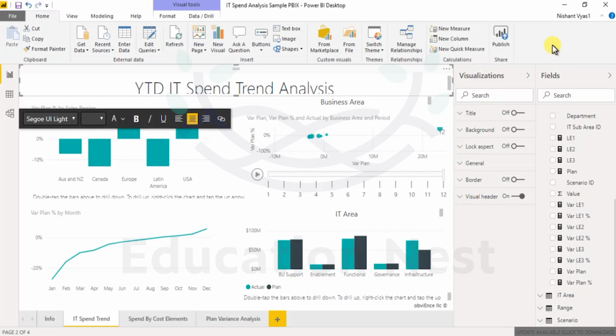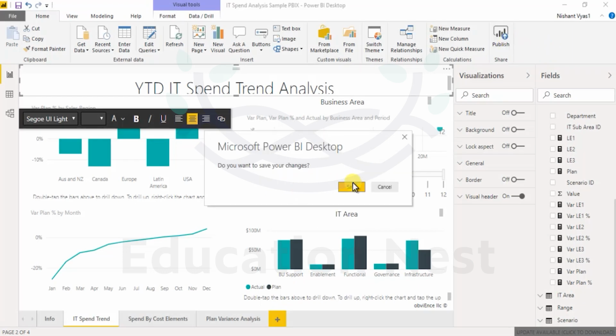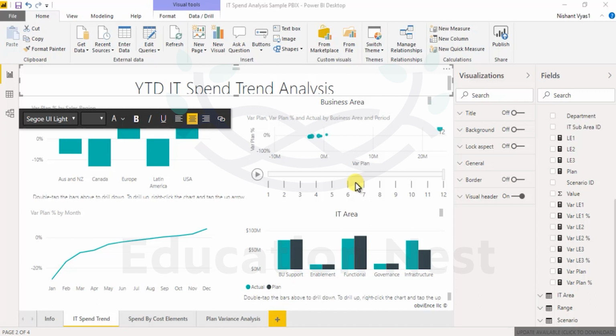Let's click on publish. Let me save the changes. It is publishing now. Once the publish completes, we'll get the link on this screen to move on to the website. The website is known as Power BI service.